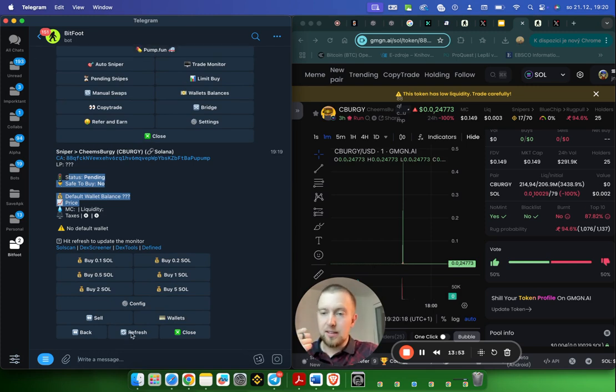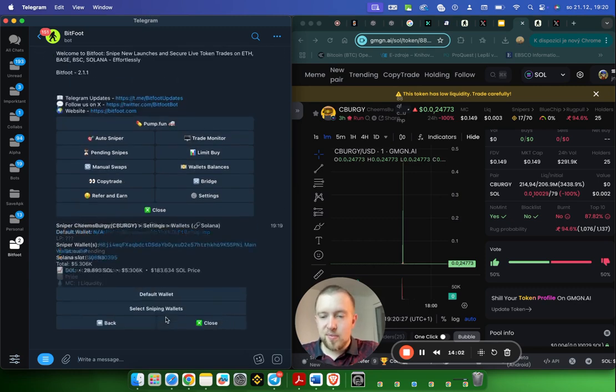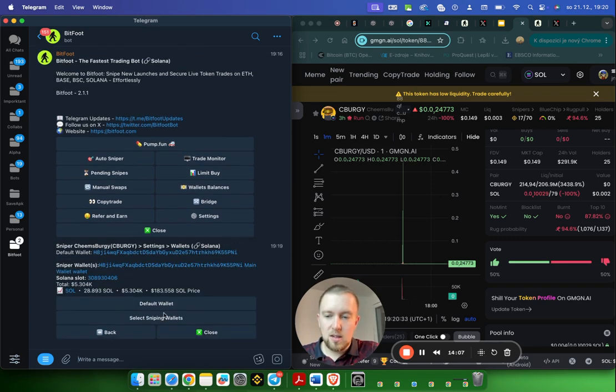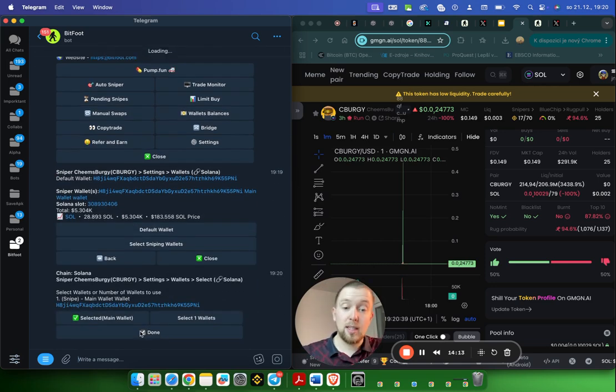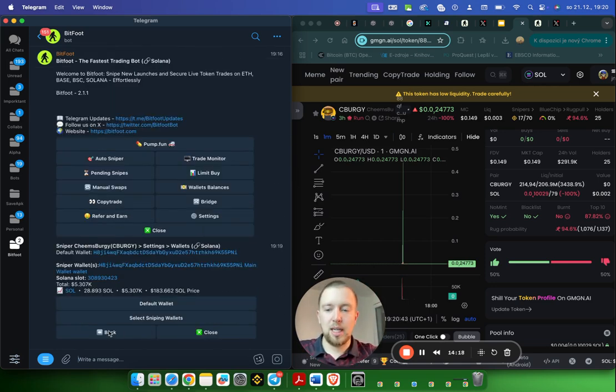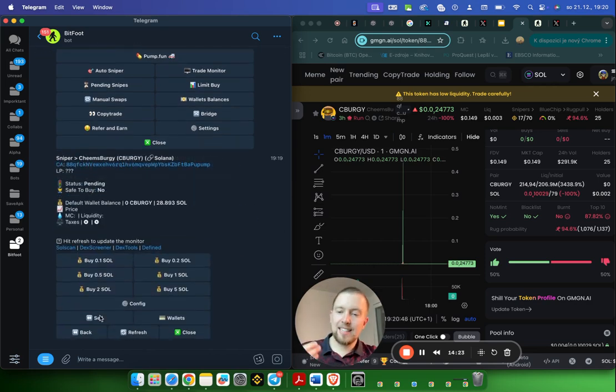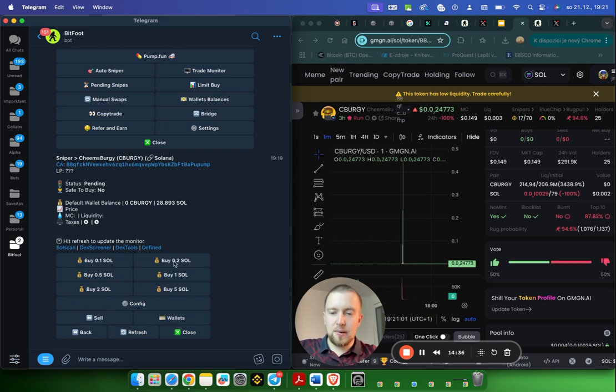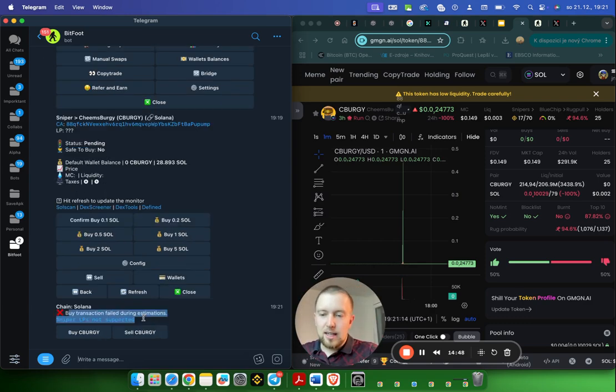I can refresh it to check if it's already launched or not. I have no default wallet, so I'm going to configure it. I can go for wallets and then default wallet, which is this one. And I can select this one so that I can snipe from more wallets, which can also be useful. I can then switch to sell. Once the coin is launched, I can sell, or I can transfer the tokens to different wallets if I need to. I can buy it here also, but the coin is not tradable at the moment. Even if I click it, there's no LP, so there's no way to buy it right now.